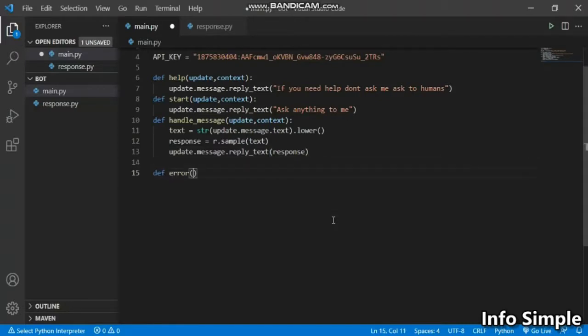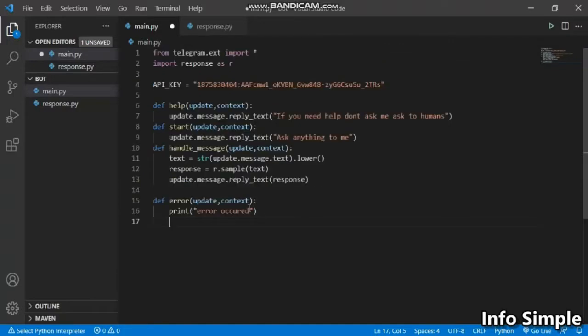Next we have to create a main function. Sorry, one more thing I forgot, def error function. If there is any kind of error, like a server loss or internet loss, it will print "error occurred". It will print error occurred from us, not on the Telegram bot chat.